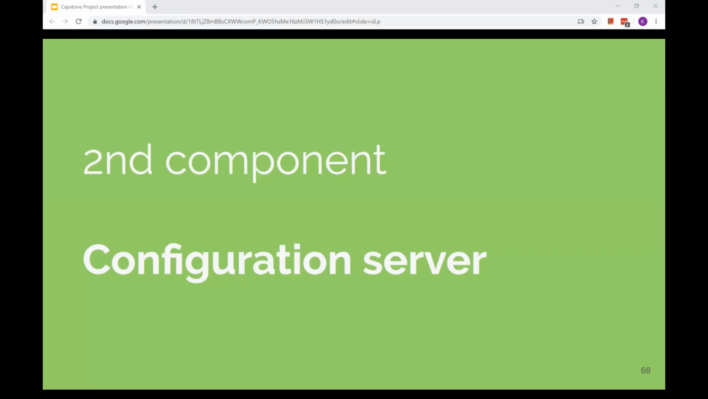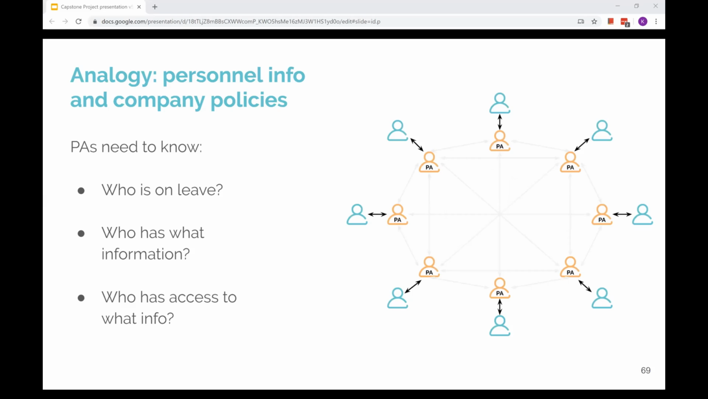The second component of the service mesh is the configuration server. Again, we approach this with an analogy. In order to do their jobs, the PAs will need to know who's on leave, right? Who's in and who's not, who has what information, who has access to what information. Maybe financial information is confidential, and so not every team member has access to that. And so all this personnel info and company policies need to live somewhere. PAs need to know about them.